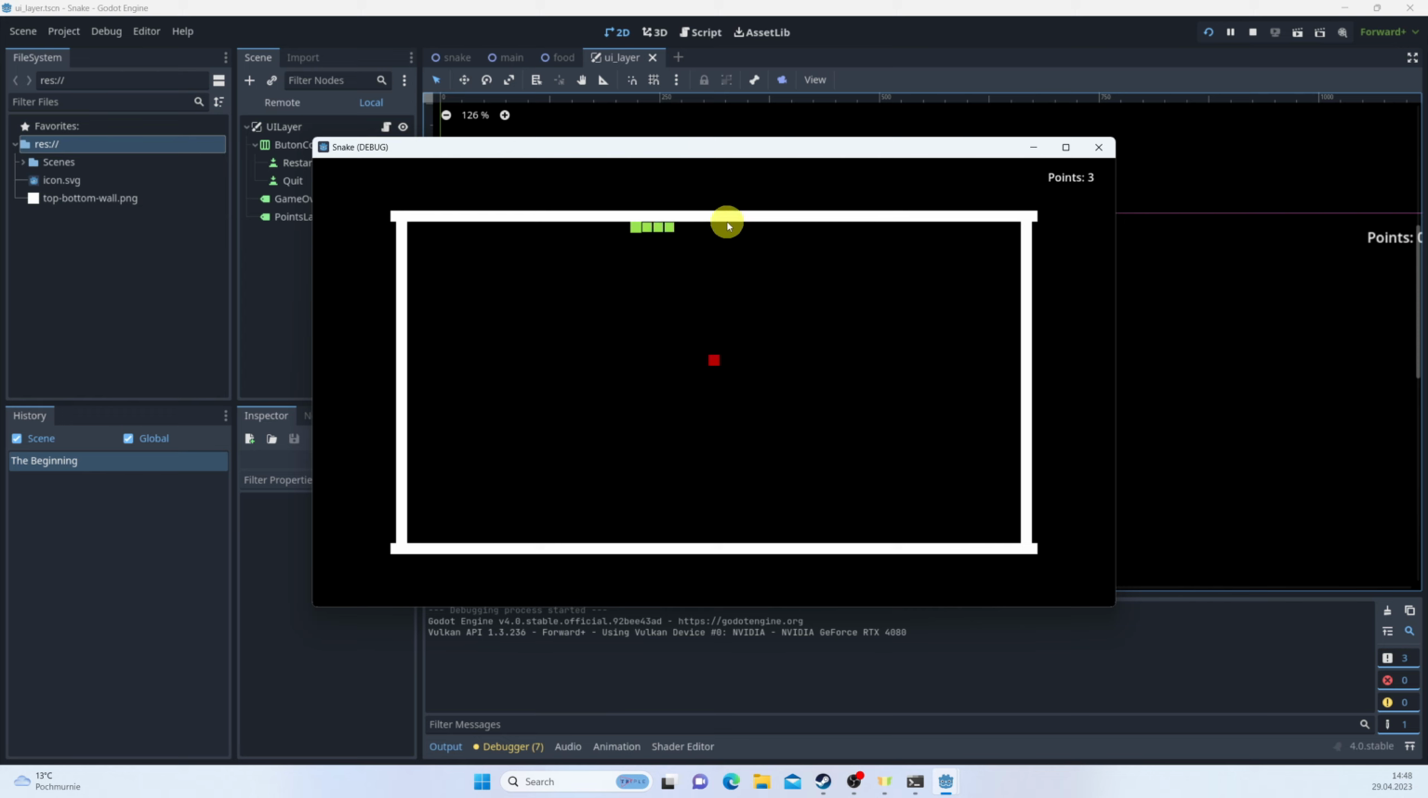Instead, we're going to make our snake go along the wall in the direction that will be determined by the point on which the snakehead is going to hit the wall. So yeah, let's get right into that one.